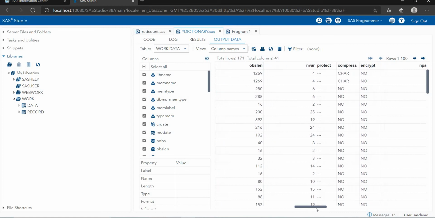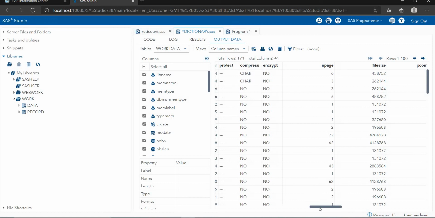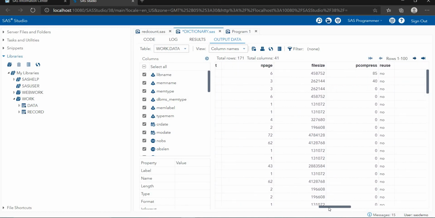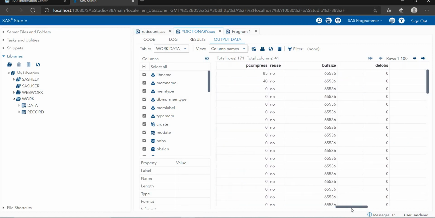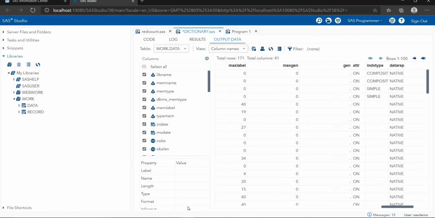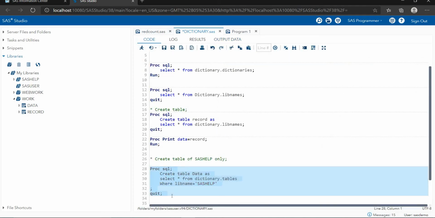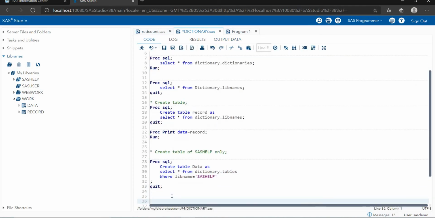Protect, how many characters there are, encrypted or not, file size, what the file size is, what the buffer size is, all the information, number of observations, everything will be grabbed with the help of this command. So now my data is converted into a table.